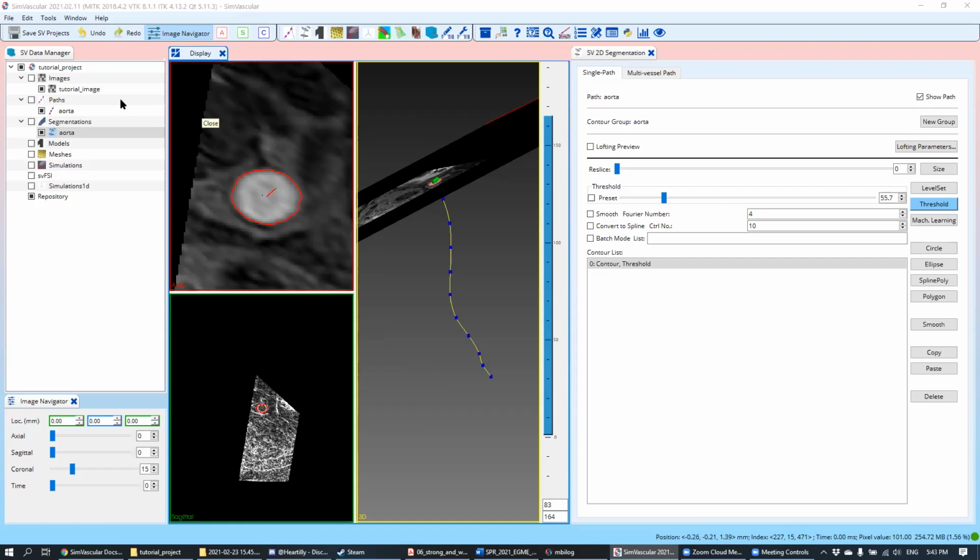Okay. So was everyone able to use the thresholding tool to create this contour group or this contour?